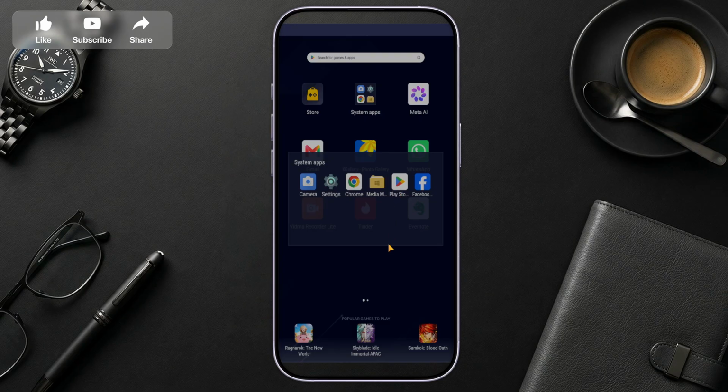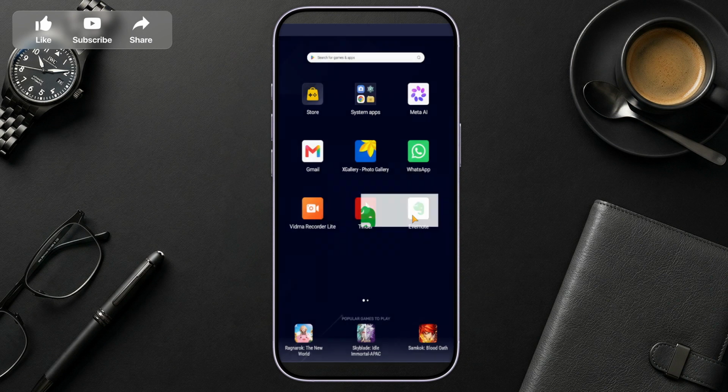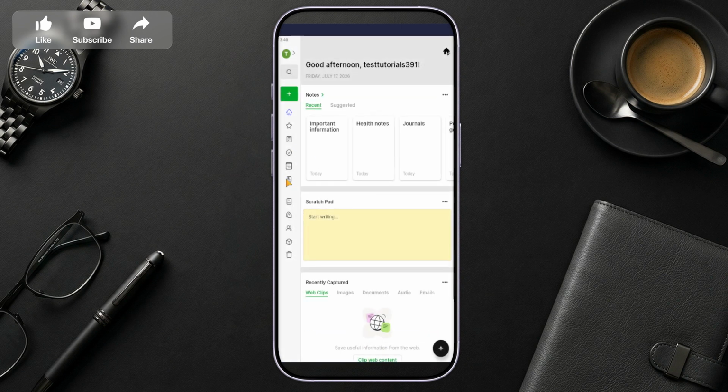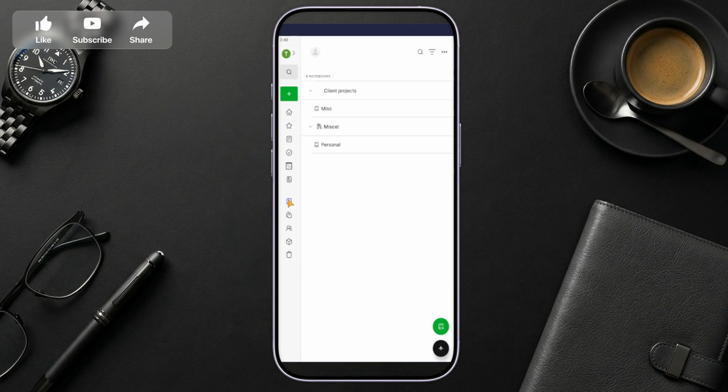Start by opening the Evernote app on your mobile device. Once the app is open, go to the navigation menu and tap Notebooks. This will show you the list of notebooks in your account. From here, select the notebook you want to keep offline. Choose the one that contains the notes you know you'll need access to when you're not connected to the internet.